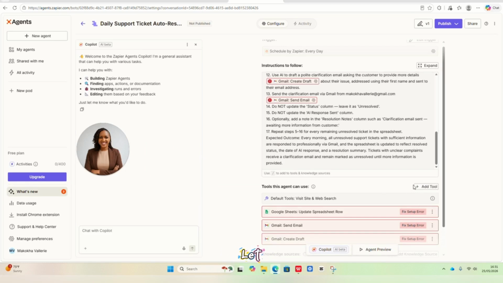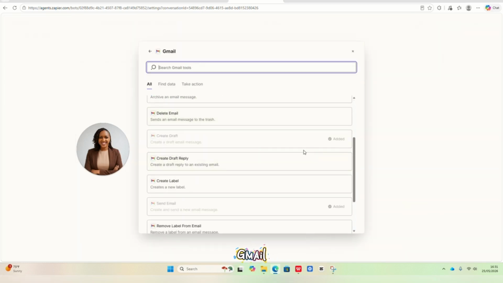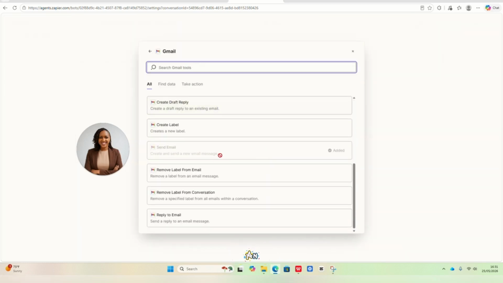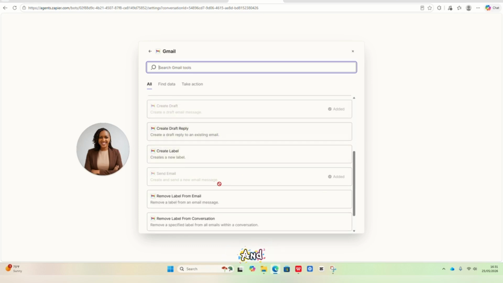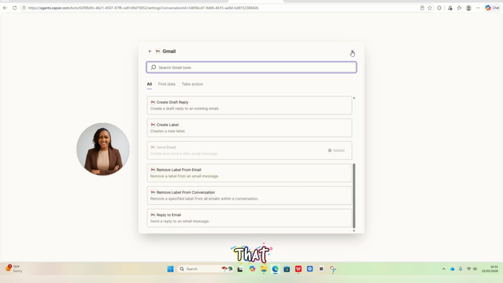So let me do it again. So when you come to Gmail, you can see that we want it to send an email, to create a draft, and to send an email. And you can see that all that is added.